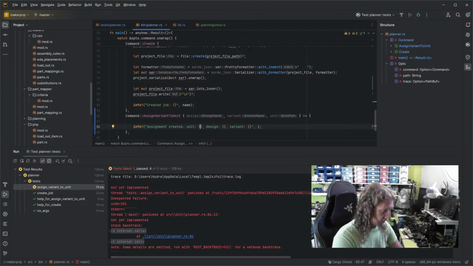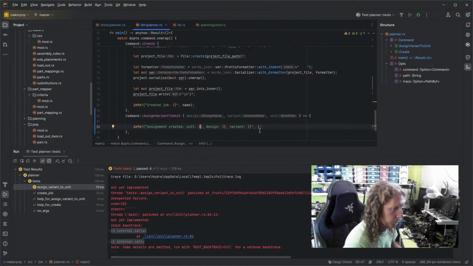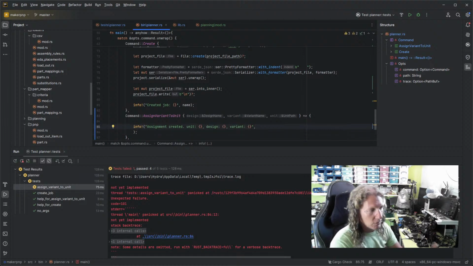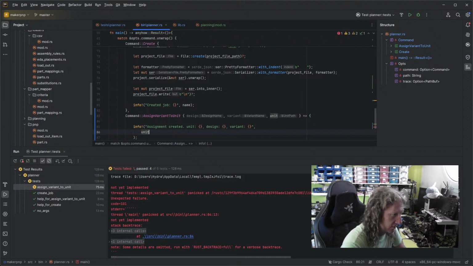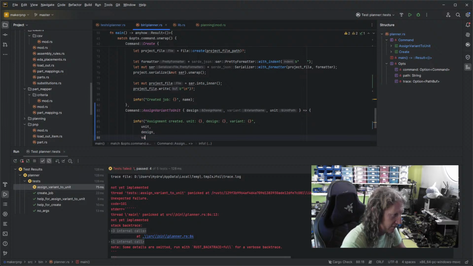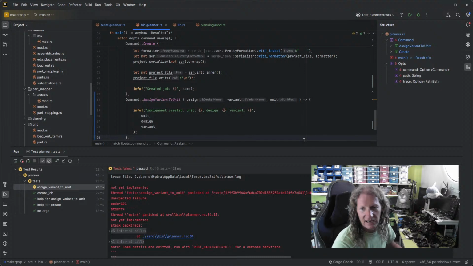Fine. That was good. So then, we need to add these things on here, but we're probably going to run into a problem in that it doesn't know how to format these things properly. So the unit is going to be this, and then the design is going to be this, and the variant is going to be this, right? But we haven't implemented anything for these. These are our special types. They're not strings anymore.